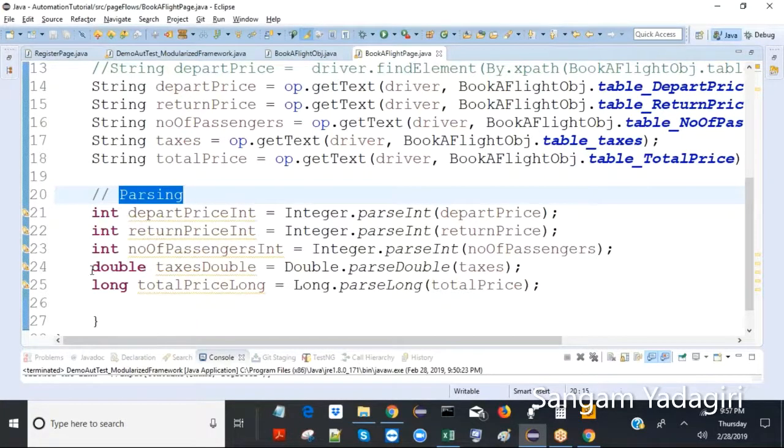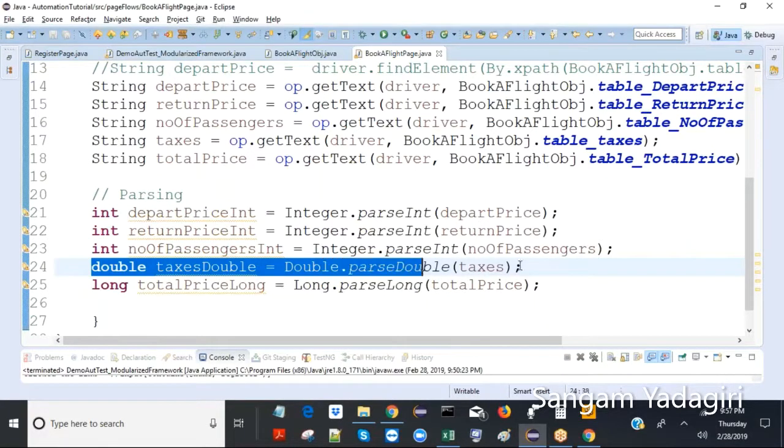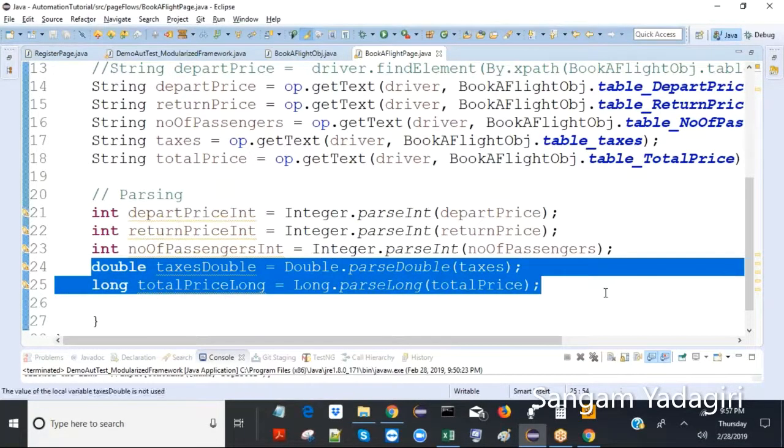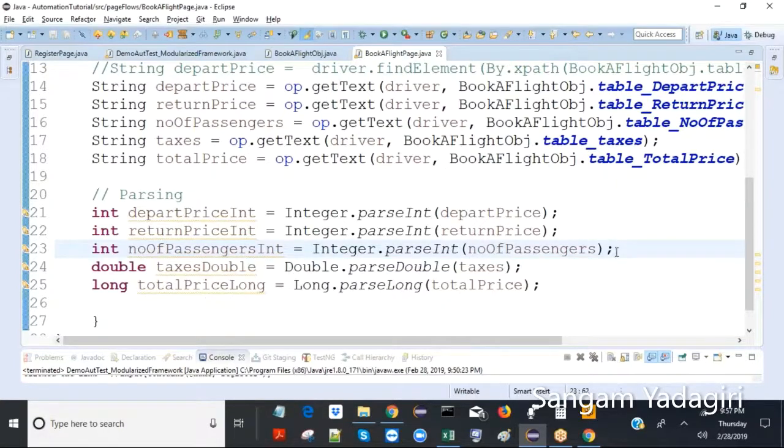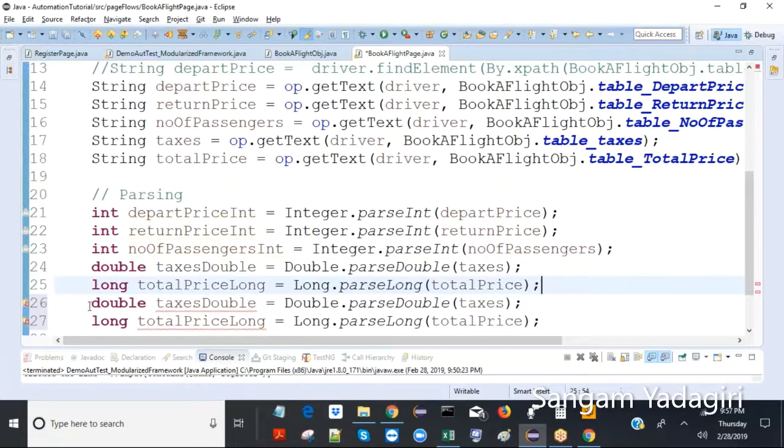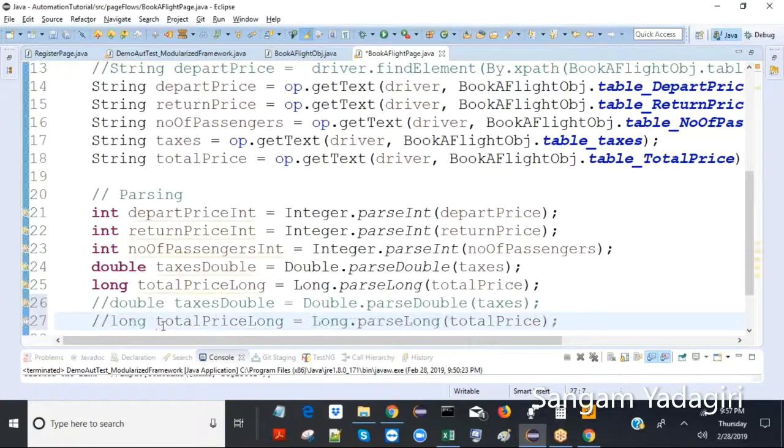Let's use int only. So what I'm going to do is, just for reference, I'm going to leave these two intact, in case they are double or long, you can use those. Now I'm just going to comment this. Exactly similar: Double.parseDouble, Long.parseLong, Integer.parseInt. Pass the string and it is going to give an integer or double or long.